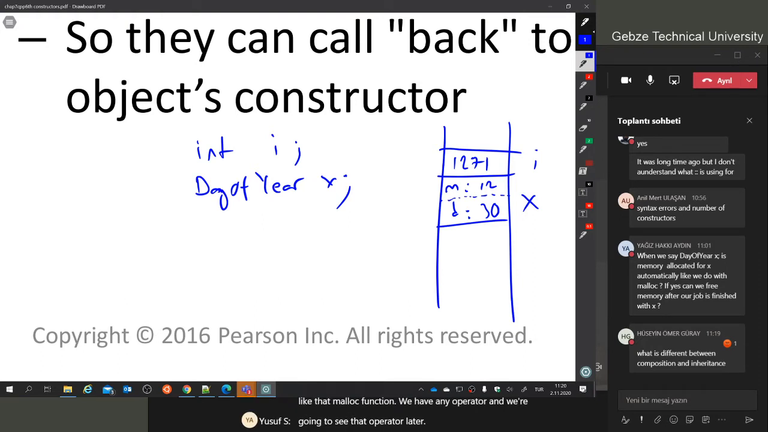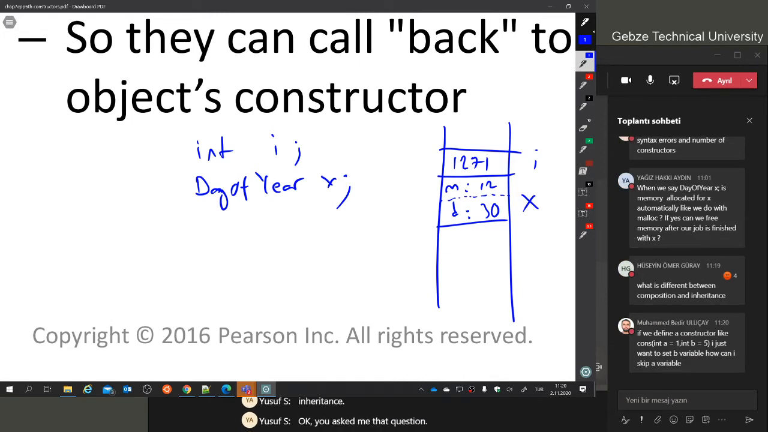Hüseyin Ömer, nobody knows about inheritance. What is inheritance? I don't know. Nobody knows about inheritance. Okay? You ask me that question at the end of the semester when we talk about inheritance. And there is a big difference. In fact, there is no similarity.